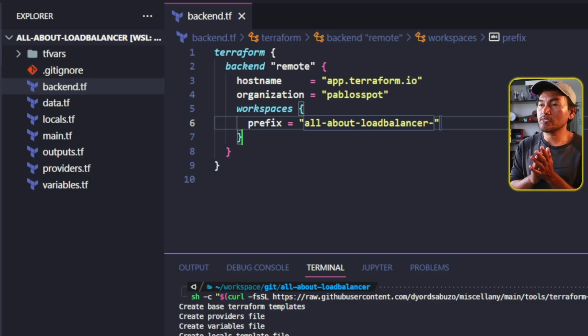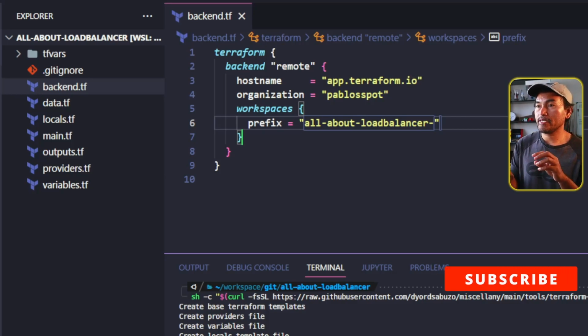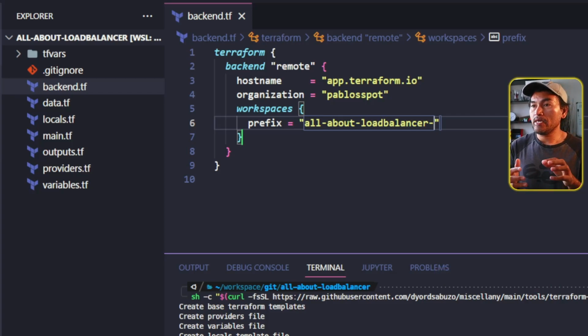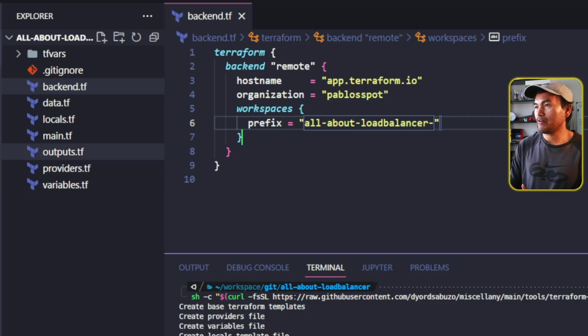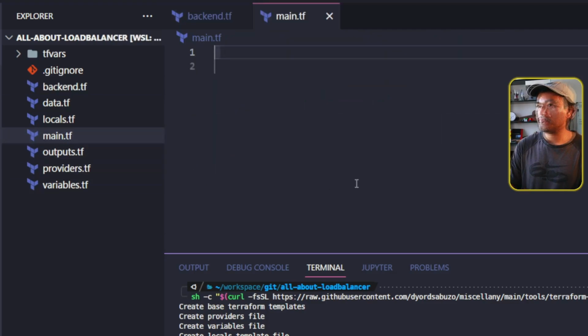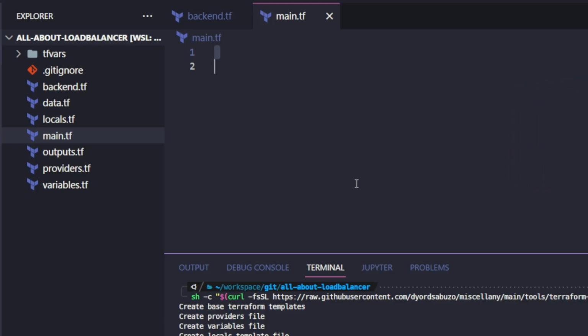Load balancers are used to proxy web requests and public access to web services or applications that are running in a protected space in an infrastructure. Now let's go ahead and create the load balancer resource. So let me head to my main.tf. I'm going to start writing the code to create a load balancer resource.